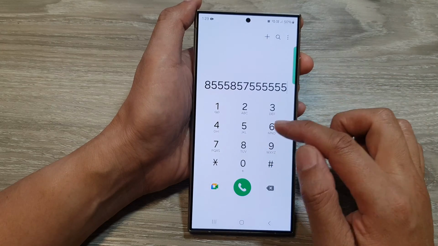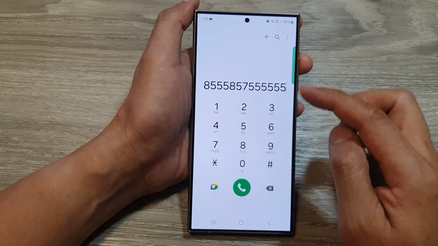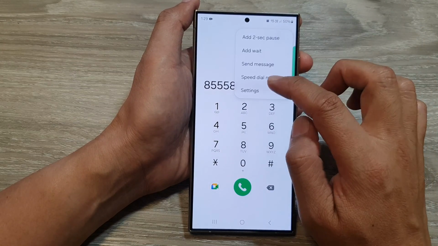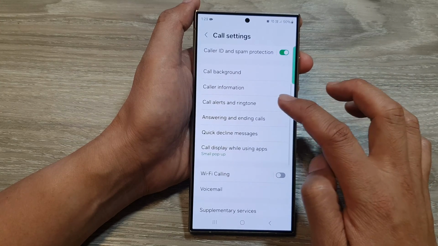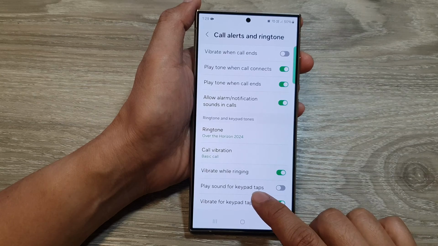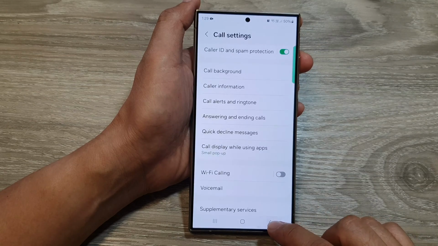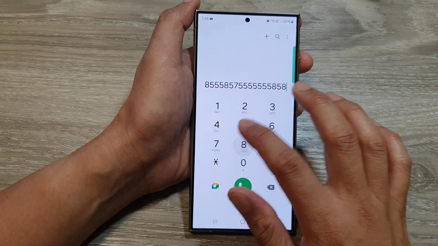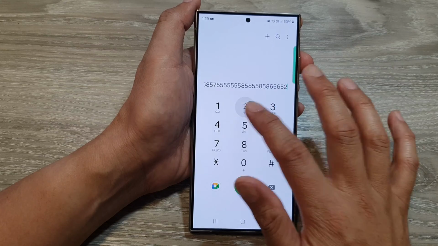This sound can be quite loud during nighttime, so if you want to turn it off, we can go back into settings. Then go down to call alerts and ringtone, and we're going to switch off keypad tap sound. Here, when I tap on the key now, this time it will not make the sound anymore.